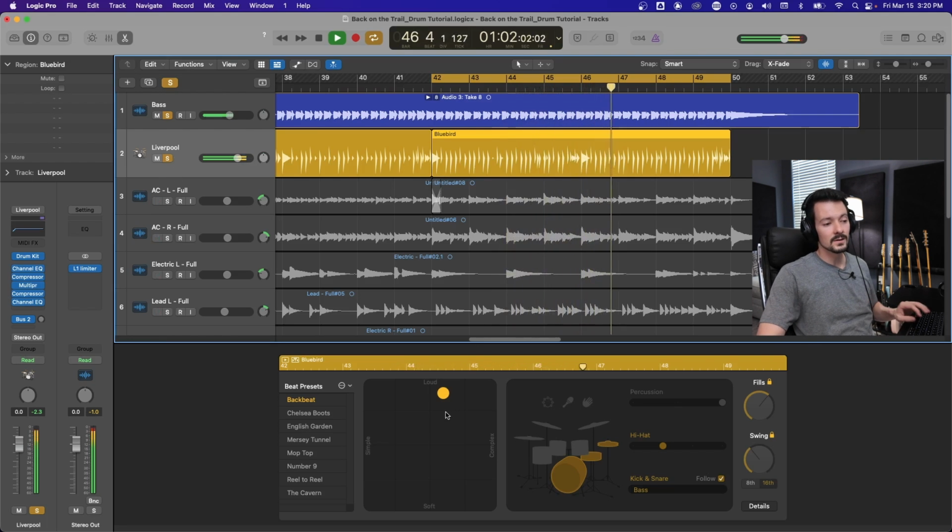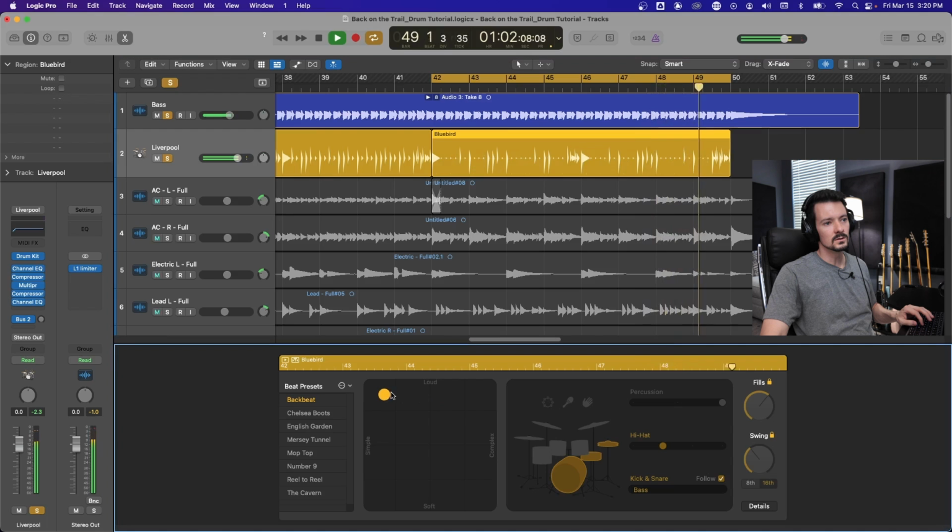And then once you dial that in, you can still play with this XY box here. So if you want it really simple, you can do that. Or just all the way loud and complex, or a little softer.